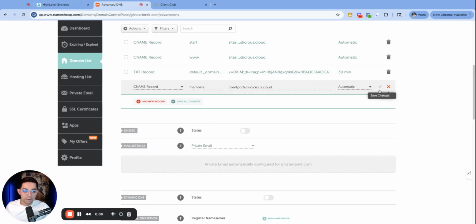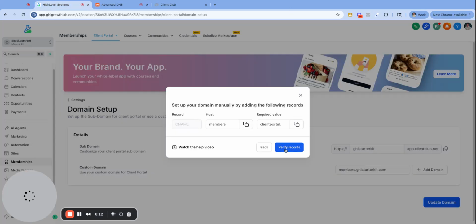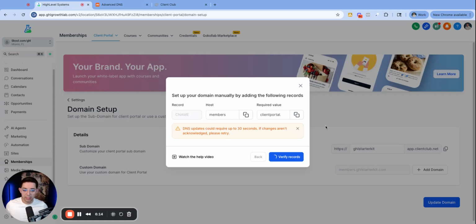Now you're going to click on Save Changes. Make sure it's saved. Once it's saved and you're good to go, then you're going to go back to Highlevel and verify records. Now, the moment that you add this record in, most likely it's not going to go through just yet, because it still has to propagate, and maybe the system hasn't acknowledged that you did add that DNS yet. As you can see here, sometimes it can require up to 30 seconds. So just give it a few minutes for it to go through correctly.